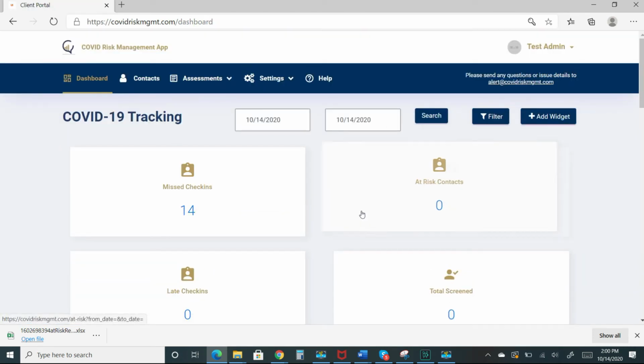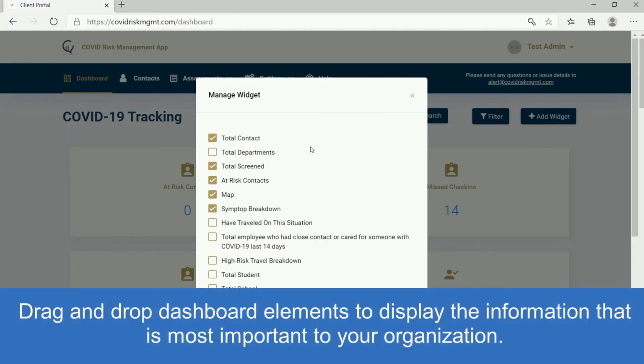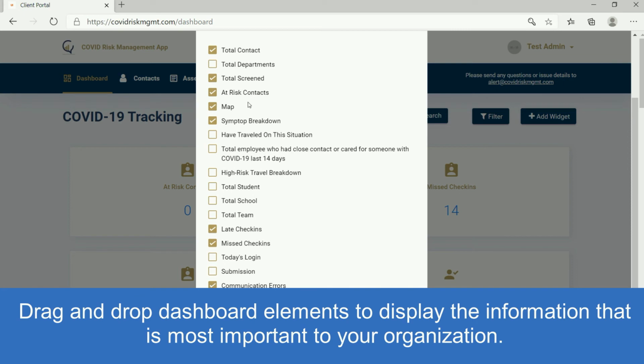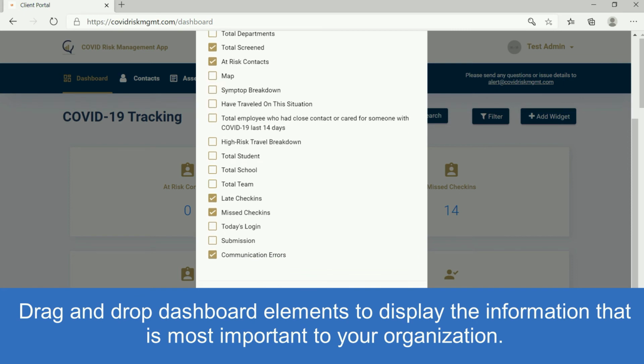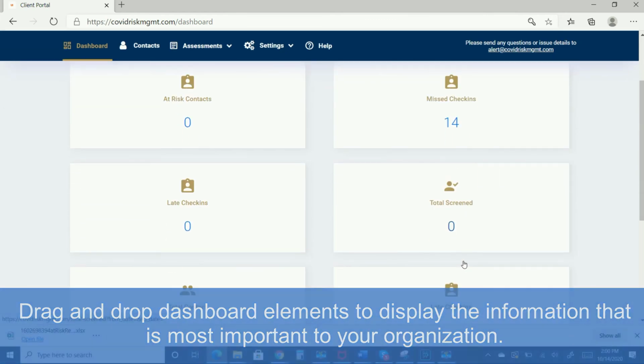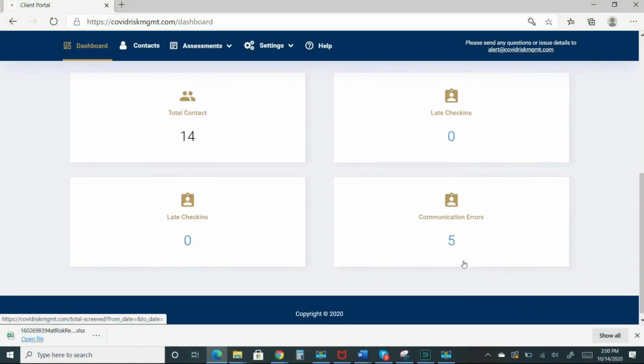You also have the ability to reorganize your dashboard according to your individual preferences. You can add and remove dashboard elements, and you can also reorder the view of what displays.